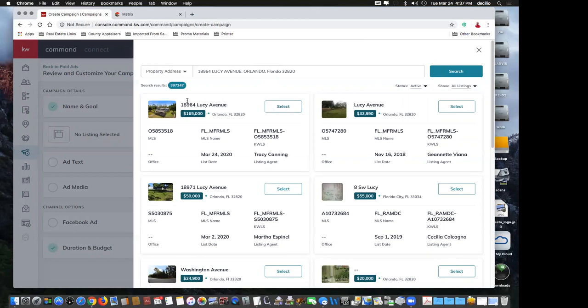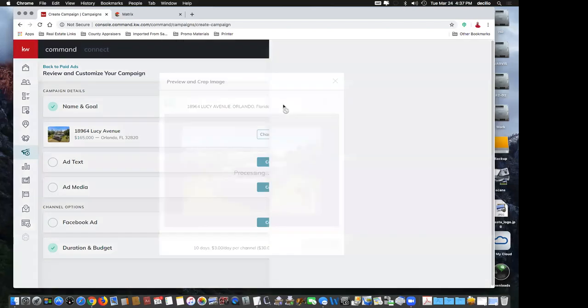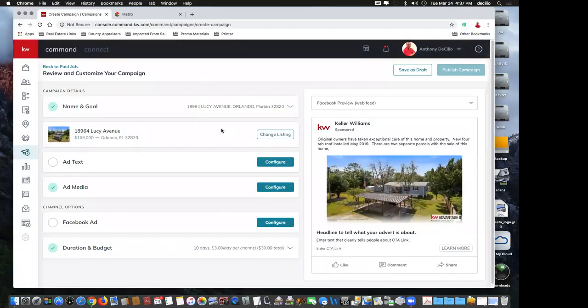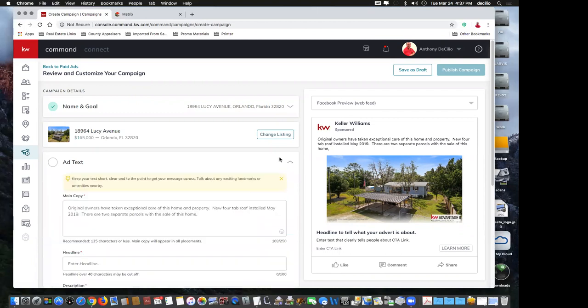Here is the house. Here's the listing agent. So we're going to select, and what command is going to do is pull in the picture. And it's right there. The next thing we want to do is configure our text. Now this is important. This is where I found a lot of the tweaking had to be done.